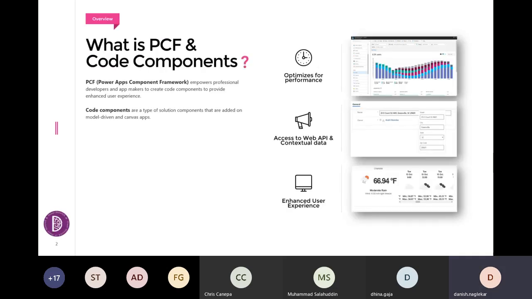So what is PCF and code components? Power Apps Component Framework gives pro developers an ability to create a reusable component, and that can be used on model-driven apps as well as Canvas apps. And because we are creating a reusable component, the citizen developers or the app makers have the ability to use these code components on Canvas apps, on model-driven apps, on multiple forms or multiple projects. So we are creating reusable components for app makers to use on multiple forms. That's the idea, right? So the framework is allowing us to create those code components.